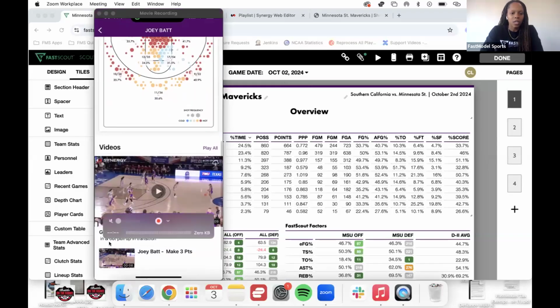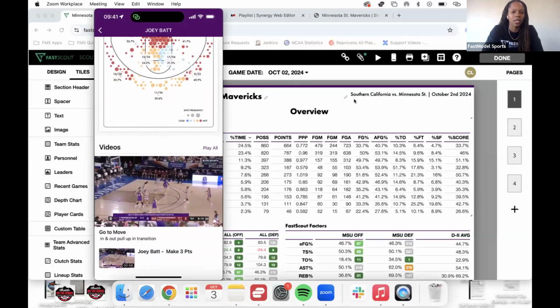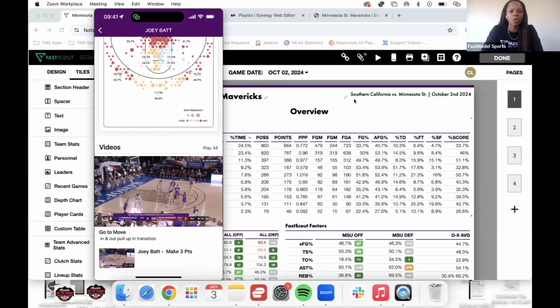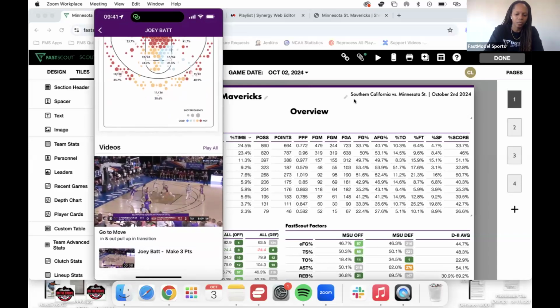So you can see here those notes that I added for her: go to, move in and out, pull up and transition. This just allows clarity for your players while they're watching those clips. Once I click on it there, it goes right into playing that. They have this powerful access to them right on their mobile device.